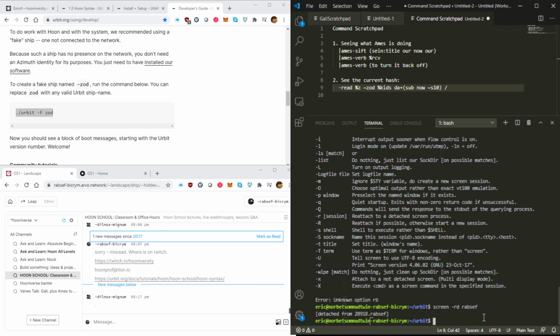But you can run any fake ship that you want using the same commands here. So just ./urbit -F and then the name of the ship that you want to run. I recommend that you pick one of the galaxies that you like. You could do pub or lit or nus or wet. Wet's my favorite, as I say. Boot up a fake ship for yourself. I have one, mine's wet.